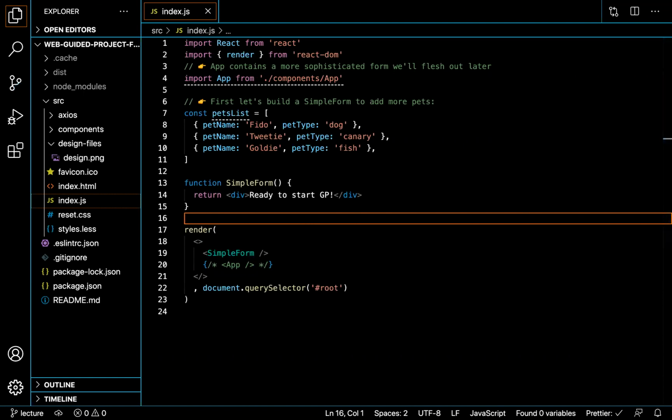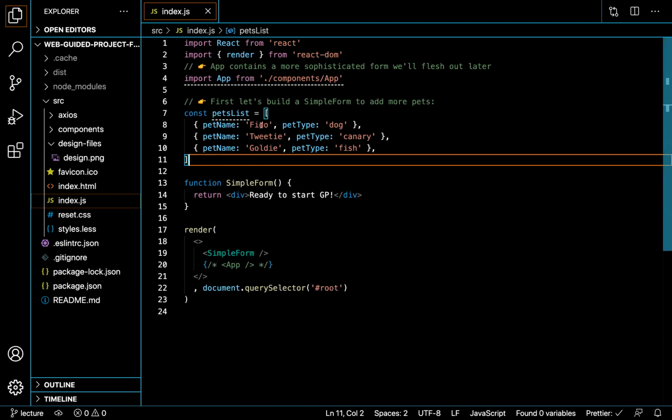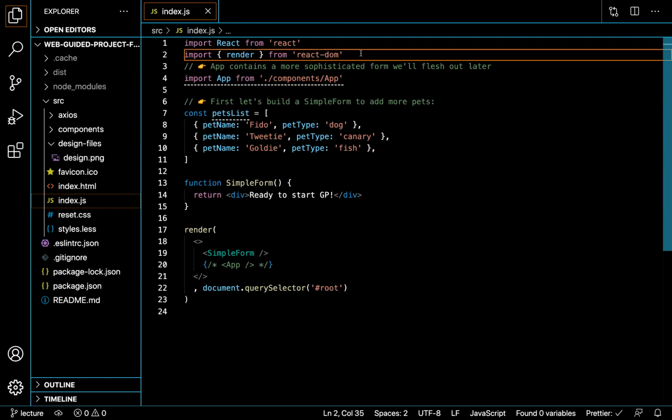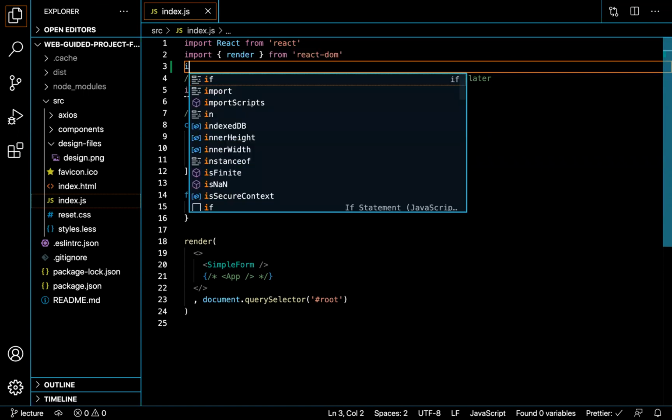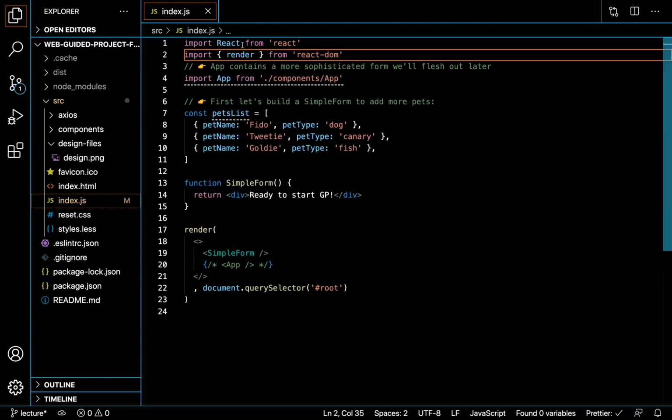Okay, we are just rendering our simple form. Just to talk through this, it looks like we've got a pets list, which is an array of objects with a pet name and a pet type. The first interesting thing to do here would be to import our state hook so that we can get this state into our component. We've already got React and we know that the state hook comes from React, so we can just do it up here like this.